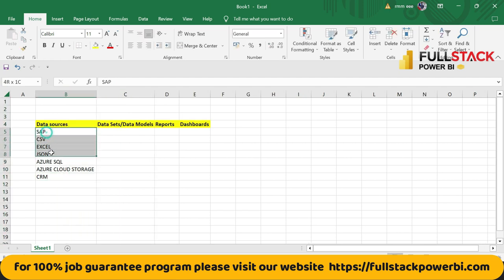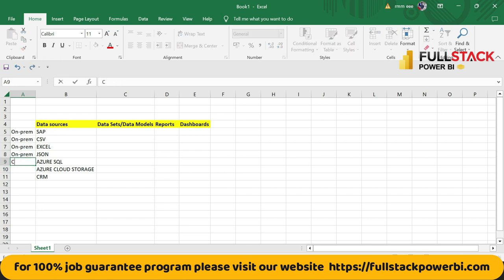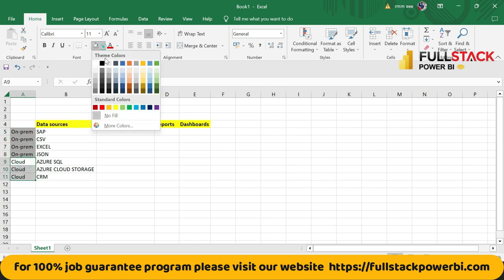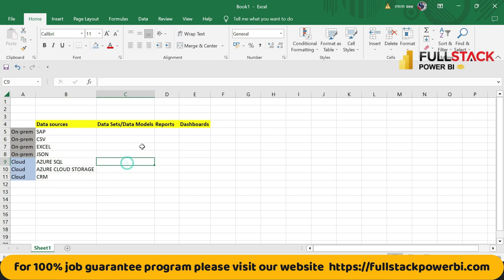So let me divide these data sets. This belongs to on-prem databases, this one also on-premises, this one also on-premises, Azure SQL is cloud, cloud database, on-prems, this one is cloud.